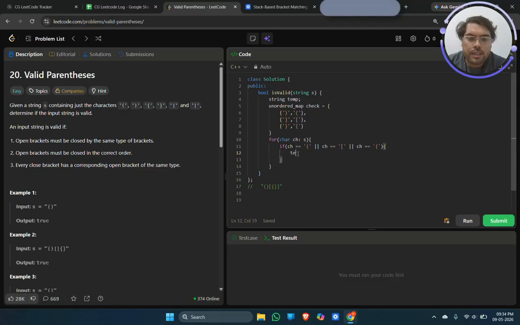If it is one of these open brackets, then I concatenate it with the temp string variable here. As you can see, if it is not matched, I am creating an else condition here. First of all, I'm creating a condition here.